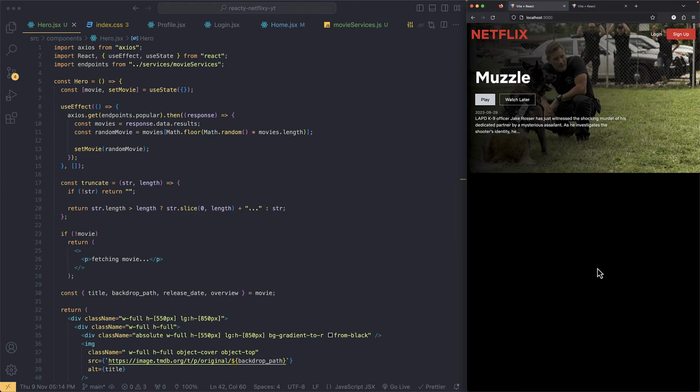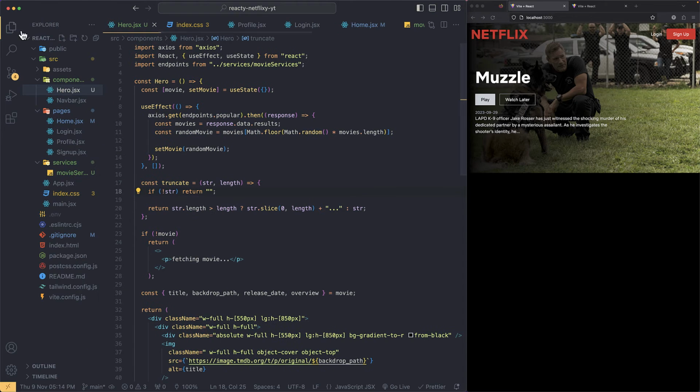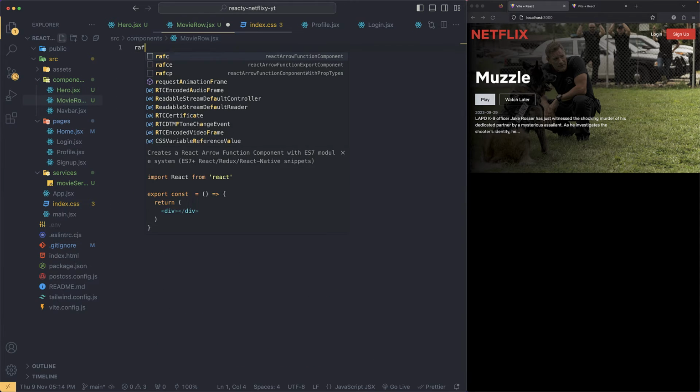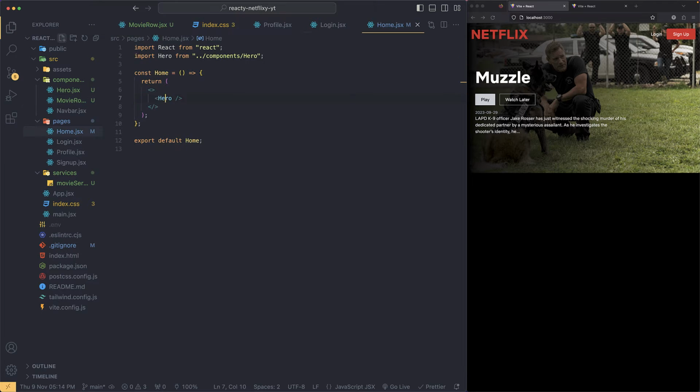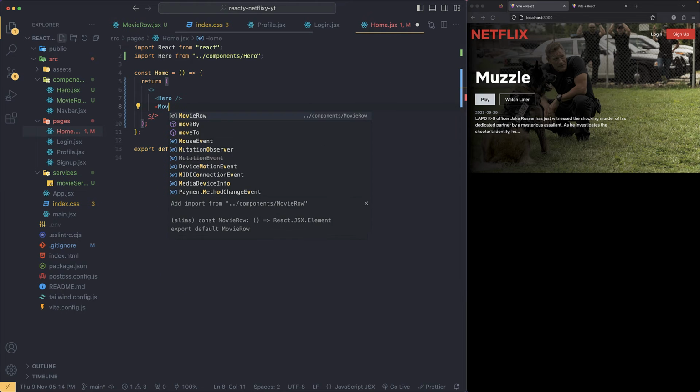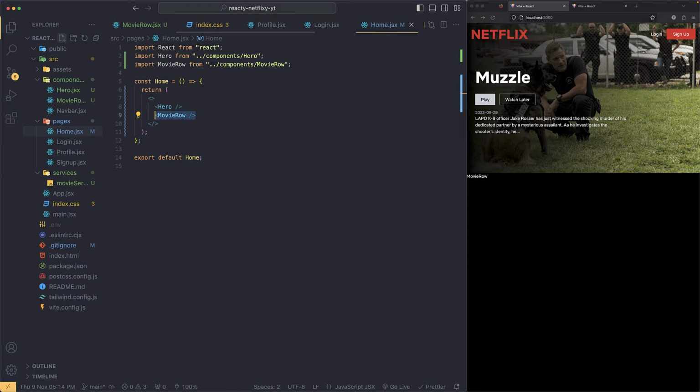Okay, cool. Now let's start working on the row component. For that, we will create another component, which is going to be movieRow.jsx, RAFCE, save it, and go to home. And here we will just say MovieRow, save it, and paste.